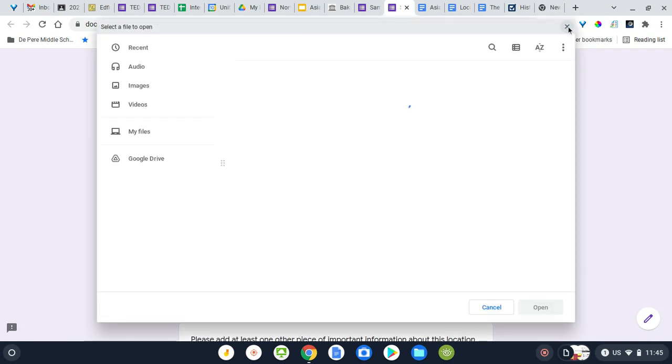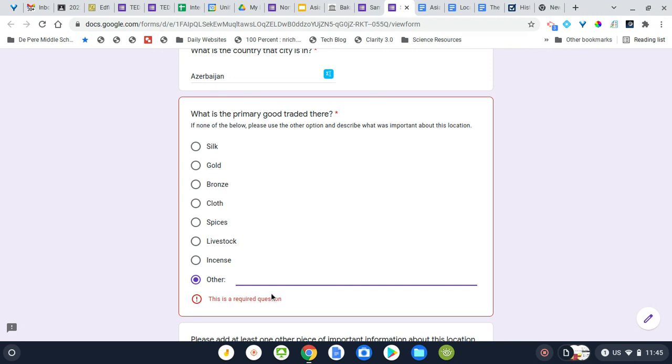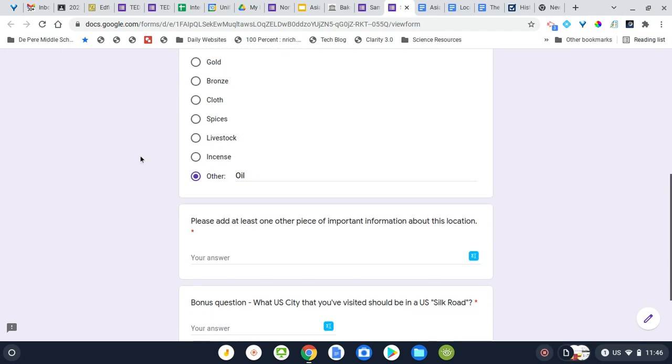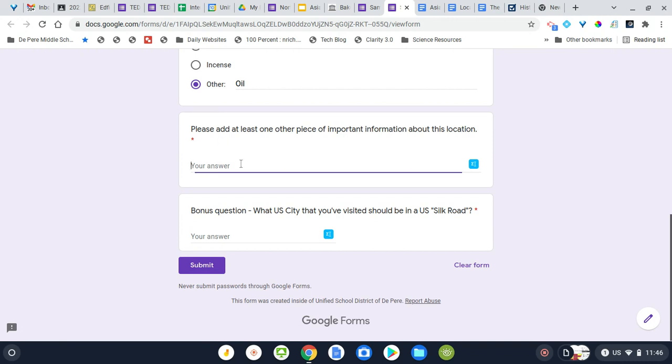So what I'd like is for these things to be pretty standard, but it may not be possible. And we may just need to change it into a text response. But if you look at this, you decide. And then one piece of information about this location.